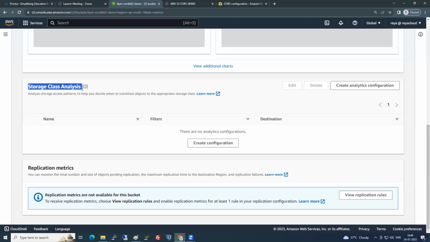That means which object is being used at what frequency, and this will give you a suggestion on which storage class to move to. If the objects are not frequently used, can you move them to infrequent access? Yes. But is it possible for us to do it manually for all? No. So you get the storage class analysis. Analyze storage access patterns to help you decide when to transition objects to the appropriate storage class. This is just an analysis. You don't need to do anything here.